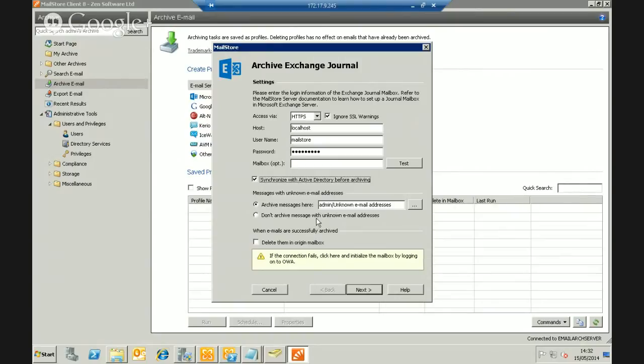Or don't archive the message and leave it in the journal mailbox. I don't personally like that option because if you do that, short term it's not a problem, but if you tend to leave that on for a week or two, you find that your journal mailbox in Exchange will just grow and grow and grow because it's keeping old messages that are not for users you've set up in MailStore. And I have come across scenarios where that's grown into gigabytes and gigabytes.